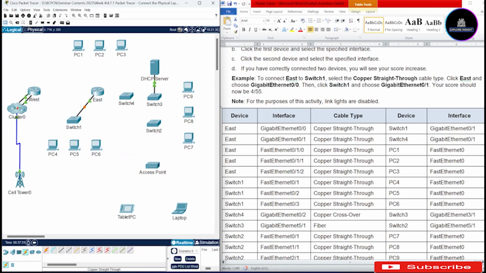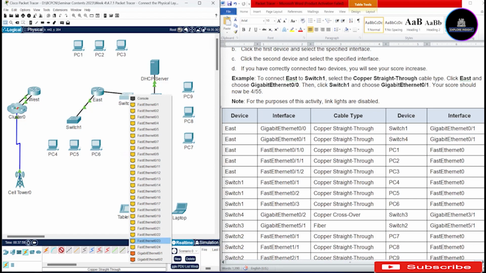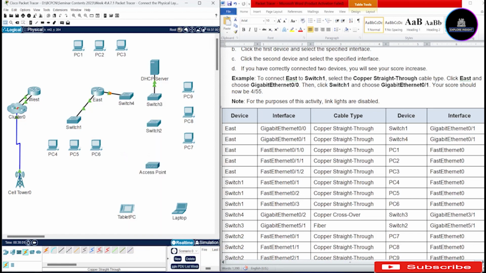Let's proceed to the second one. The second one is what I want to do here. Okay, so follow me. Let's take the copper straight-through. We click from east to switch 4. But before we proceed, what interface on the east router? We have GigabitEthernet 0/1. We are going to switch 4. And in this part, we're taking GigabitEthernet 0/1. Successful.